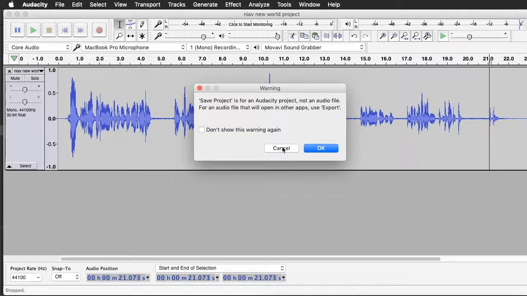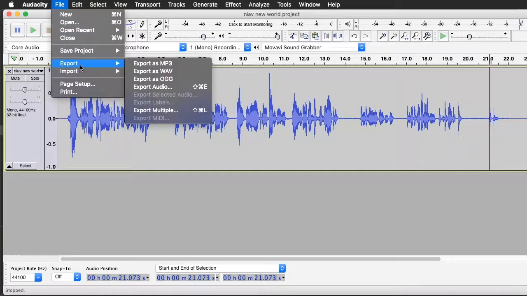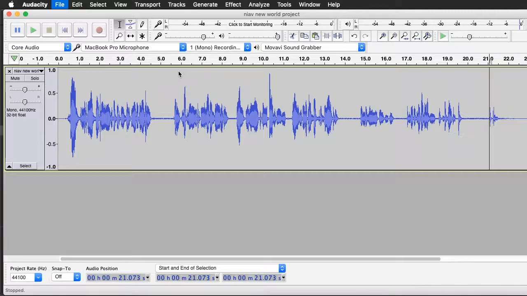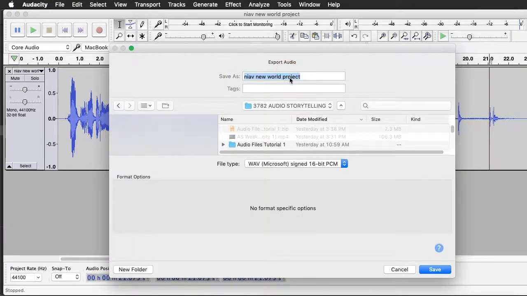And if you save an Audacity project, it will only reopen in Audacity. However, export is what you want to do. And for this class, we're primarily going to work with WAV files. WAV files are uncompressed, high-quality audio files that open up in pretty much any application. And so we're going to do export as WAV. And then you want to make sure that you don't save over your raw audio file, because I'm actually going to want you to submit both.